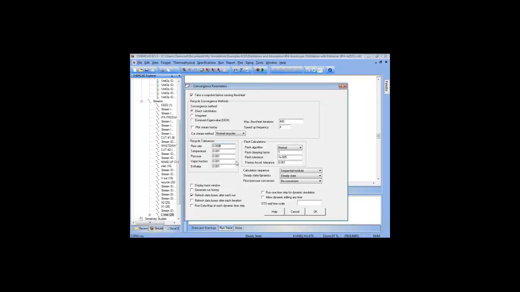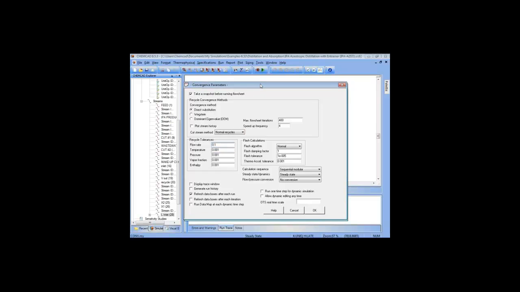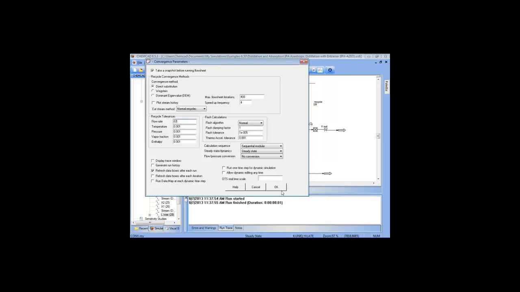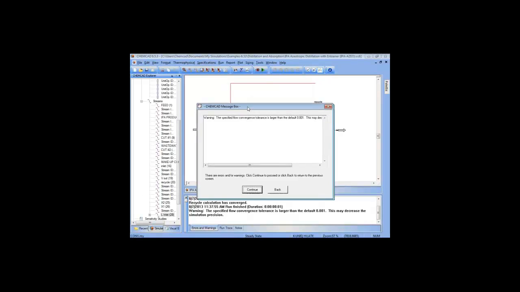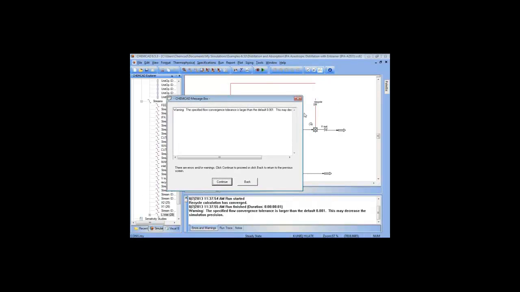Something else that we'll see happen here. Sometimes users will say, recycle did not converge, so they'll decrease the tolerance. Please don't do this. I'm demonstrating it so you see what happens. If I tell CHEMCAD use a flow rate of 0.1, I'll get a warning from CHEMCAD that I'm using a very small tolerance, smaller than default, and that it may decrease the precision.